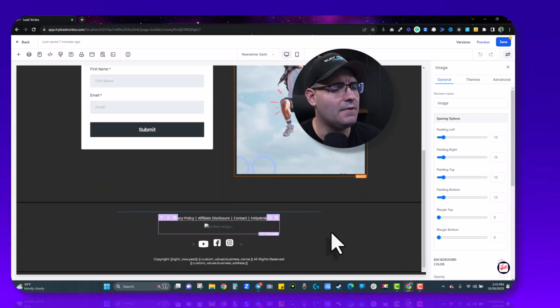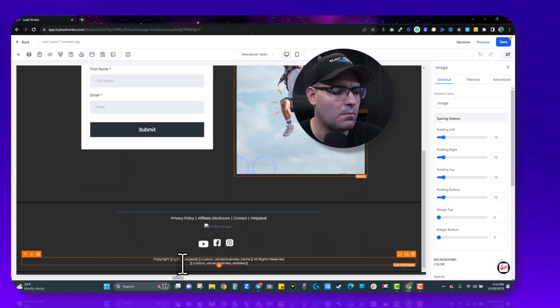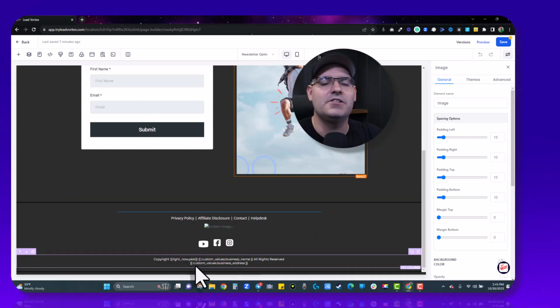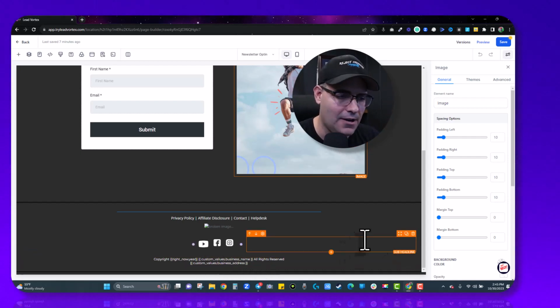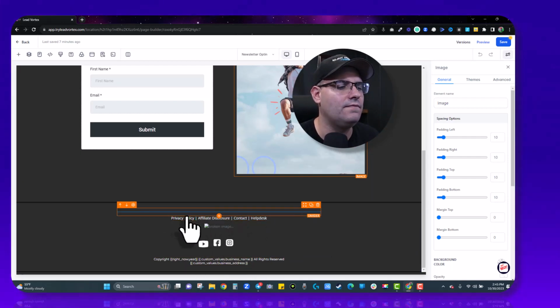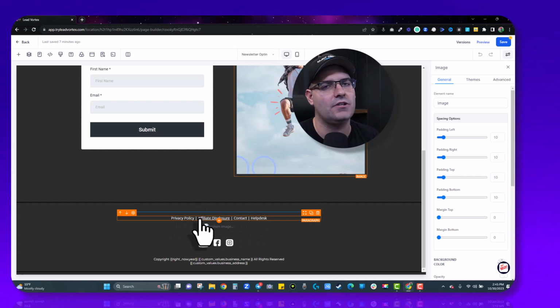Coming to the bottom of the page here, you'll see more brackets where it's the right now year, business name. Don't touch any of this. This is going to pull from later in the video. And then same thing with all of these, the privacy policy, the affiliate disclosure. You do not have to touch any of this.